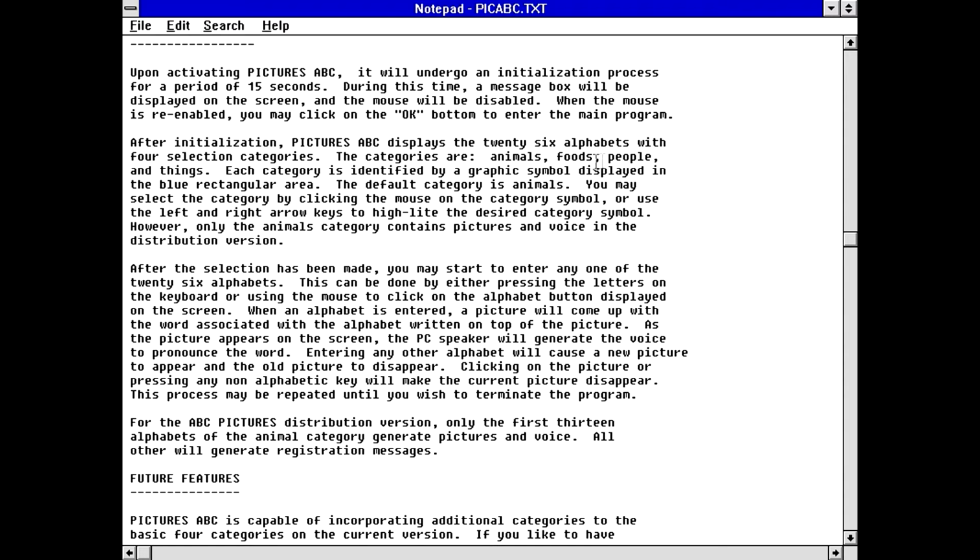I'm sure they're referring to the letters of the alphabet, because that's what you would normally say, the 26 letters of the alphabet. Unless it actually has 26 different alphabets in here, which I don't think is right. And apparently 4 selection categories: animals, foods, people, and things. Each category is identified by a graphic symbol displayed in the blue rectangular area. Default category is animals. You may select the category by clicking the mouse on the category symbol. Use the left and right arrow keys to highlight.